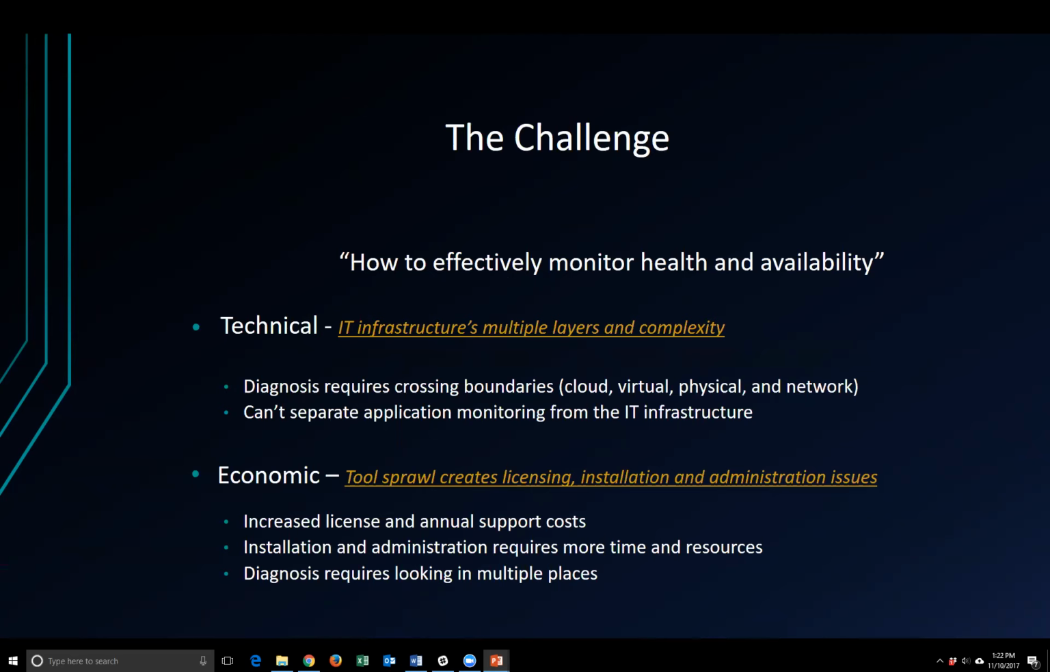And you really can't separate the application monitoring from the IT infrastructure. They all march in lockstep, rather. The biggest challenge that a lot of people are running into is really the economic challenge and tool sprawl, increased licensing and annual support costs. I mean, you've got to monitor and manage all this. How many tools does an organization need? And there are a number of costs to that.